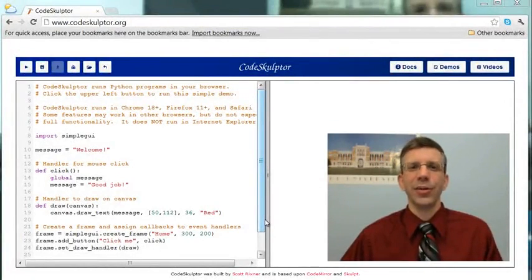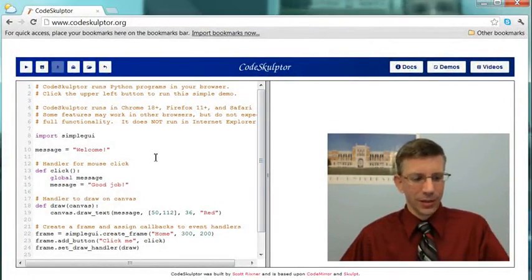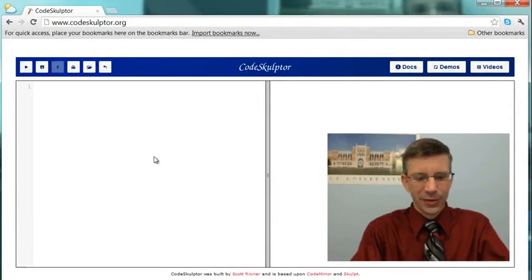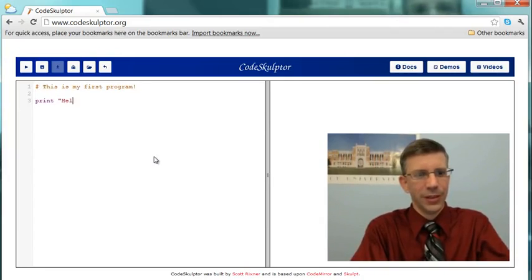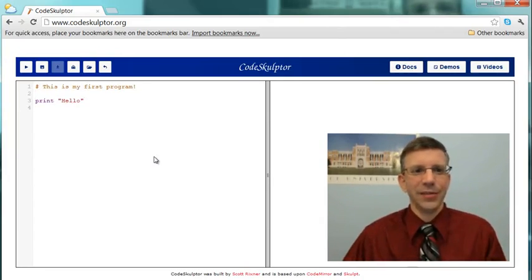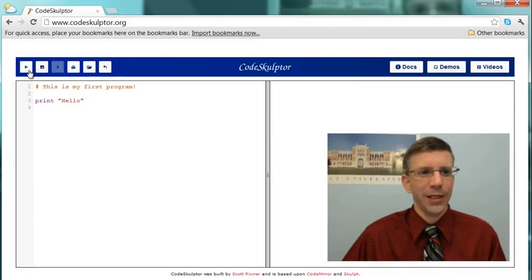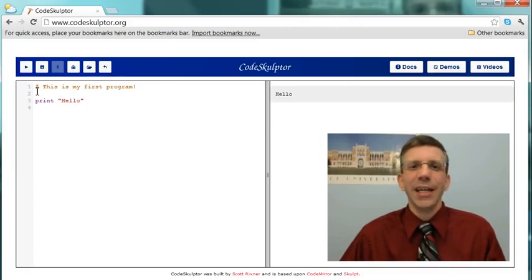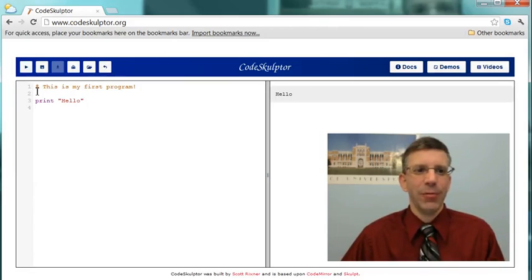Okay, let's head over to CodeSkulptor. Here we are, and for the purposes of today, I don't want to use the example program. Instead, I just want to type my own. It's my first program, print hello. All right, I've got this fantastic program, I run it, and it does what I expect. Now I want to save it because I'm happy with it. Well, how do I do that?